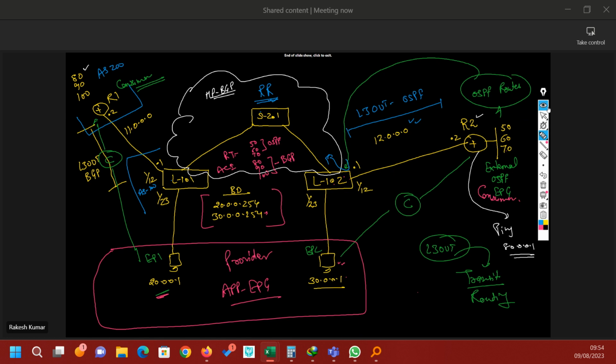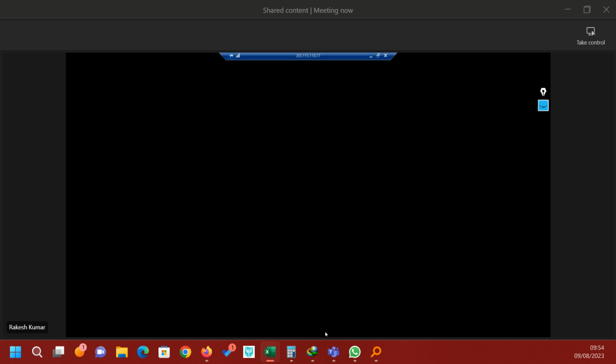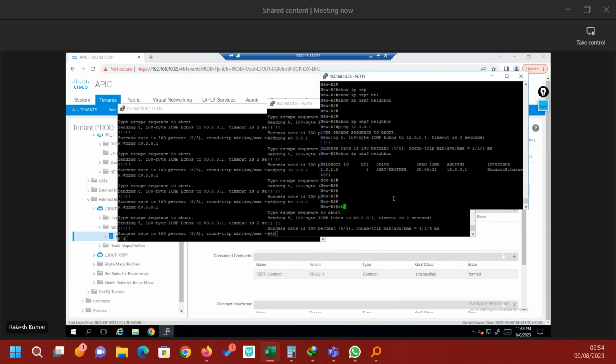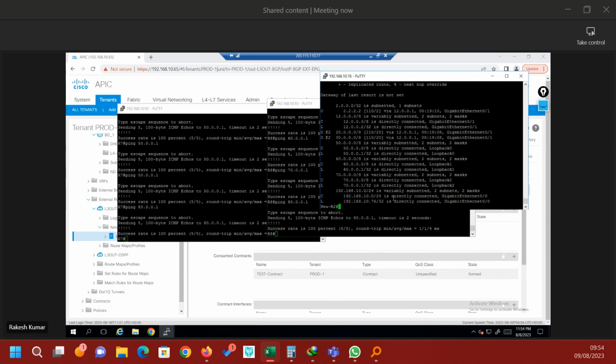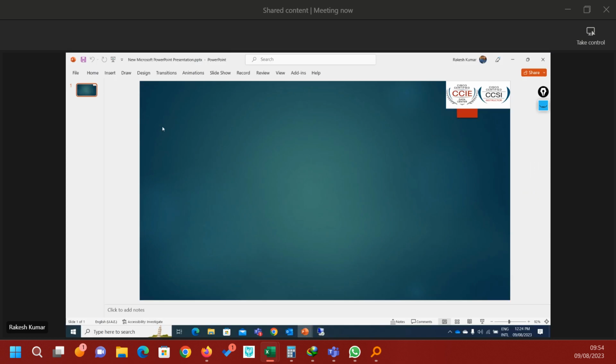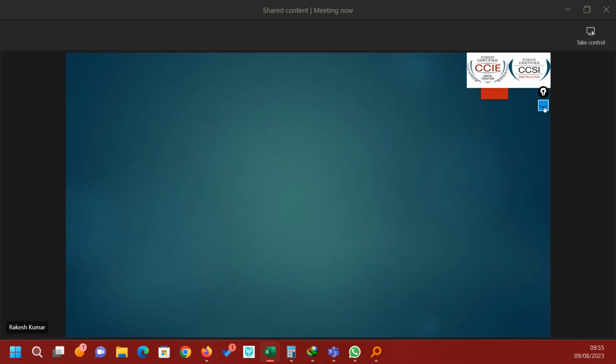Why? Because I don't have the routing information here. If I go to my R2, R2 is my 76. If I run show ip route here, I have only 20 and 30, which are my ACI routes, but I don't have any information about 80. So I can't forward the traffic to that particular destination. If you want to achieve that task, then you have to do transit routing.